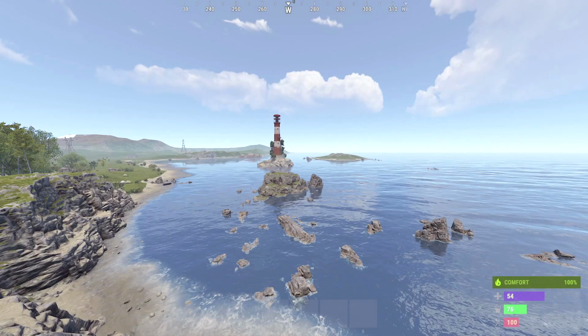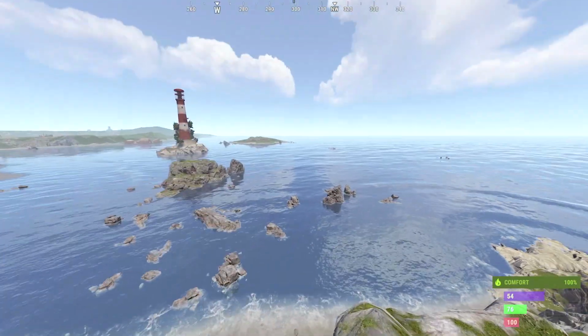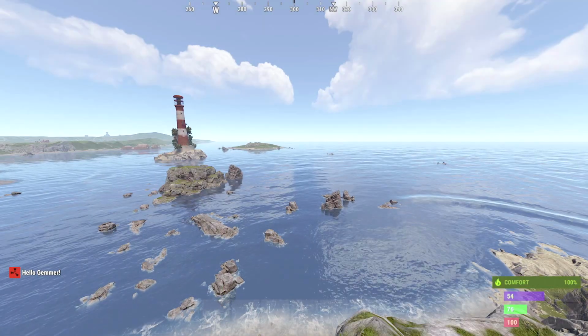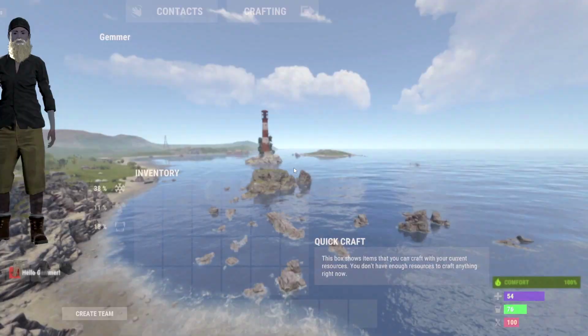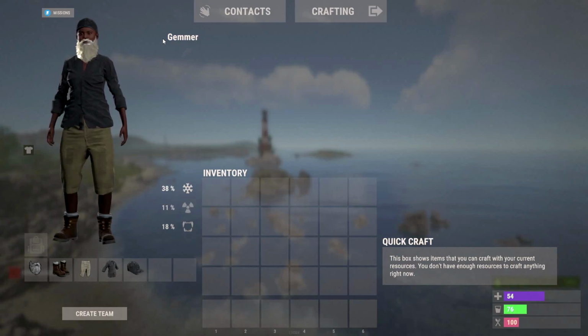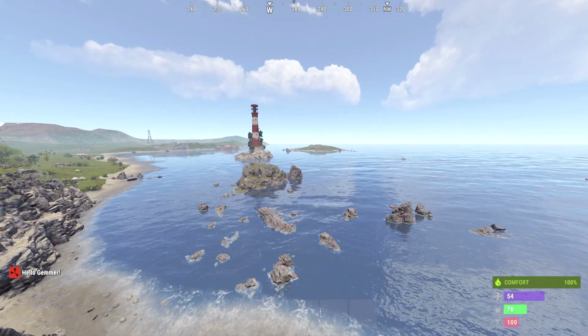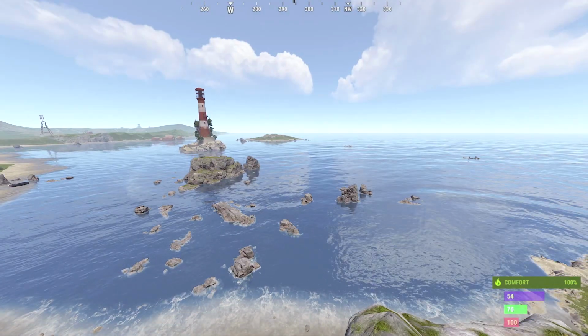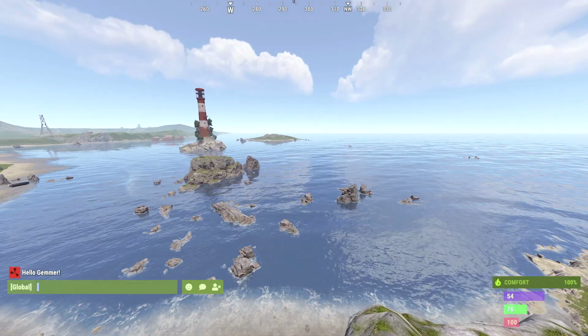Alright, now that we're on our server and the plugin is loaded successfully, let's see if our command works. /hello. Hello gamer, it says. So it will get the display name of the player and respond with that. So if my name was I'm very good at Rust, I promise, it would say hello, I'm very good at Rust, I promise.